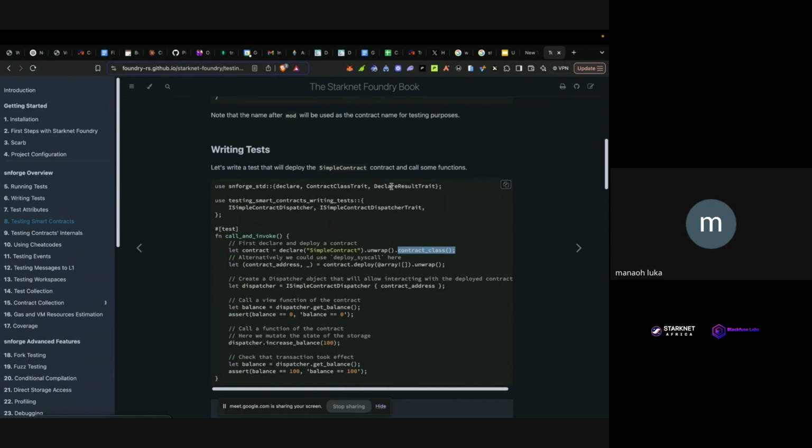Or let me explain the declare result first. So the declare result trait gives us access to this unwrap method, which we can use to unwrap the result that this declare function gives back to us. So when this declare function is called, one out of 2 things can be returned out of the function.